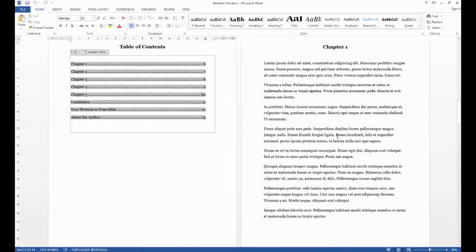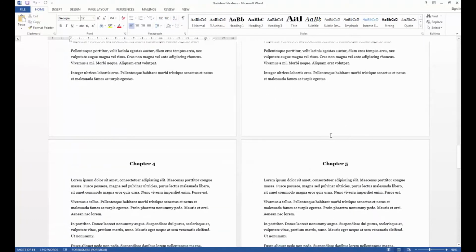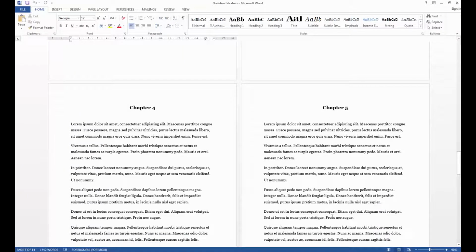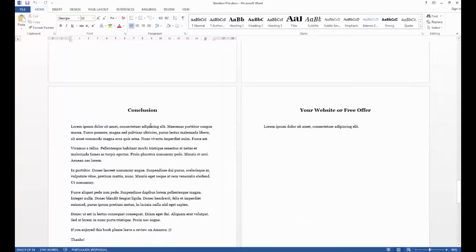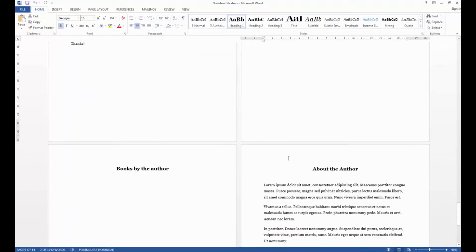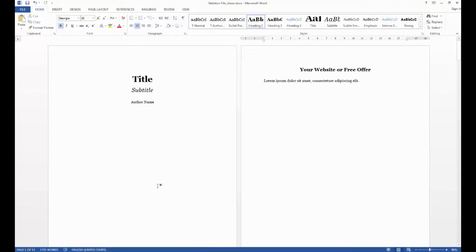Then you have the chapters, and all you need to do is to replace the text, and if you need extra chapters, just copy one chapter and paste it in the next page. Then you have the conclusion, again the same thing, your website or free offer, books by the author if you have other books, and finally a brief bio where you can even insert a small picture of you. So let's start understanding the logic.